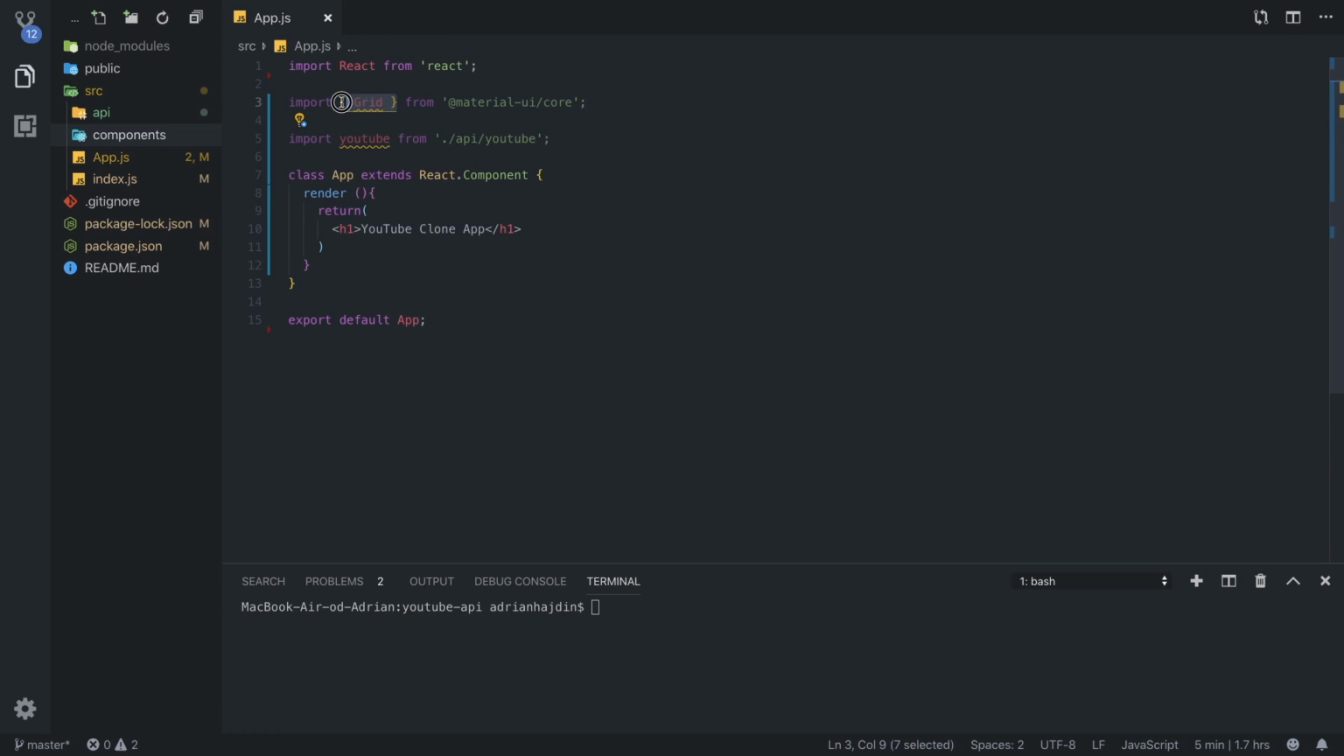Notice that here we have curly braces and here we don't. That simply means that this is not a default export and that this one is. So inside of API, we set export default. That means that there is simply one export and it is that YouTube. This Material UI core has a lot of stuff, so we need to specify exactly what we want to fetch, and in this case we are fetching Grid. So now let's create our initial structure of our app.js.